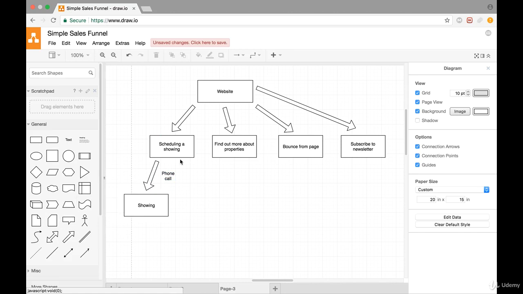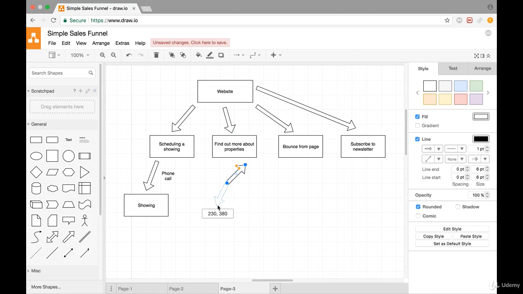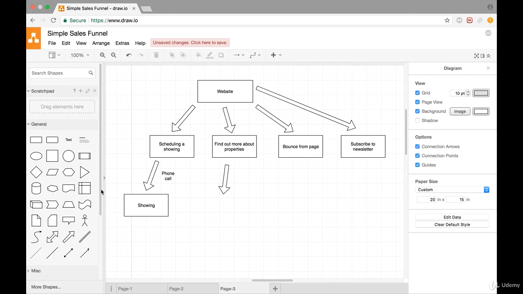And then over here to the right, we have find out more about properties. So then what we want to do is send out an automatic email. So let's add this one, automatic email, to this funnel. Let's bring this one up here, and let's call this one automatic email.